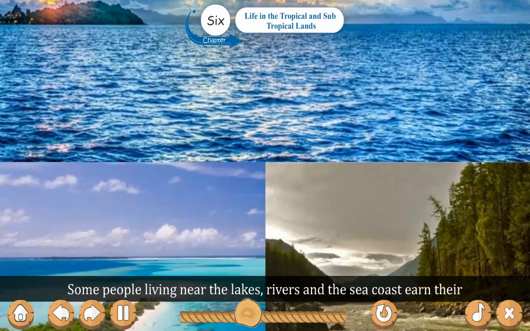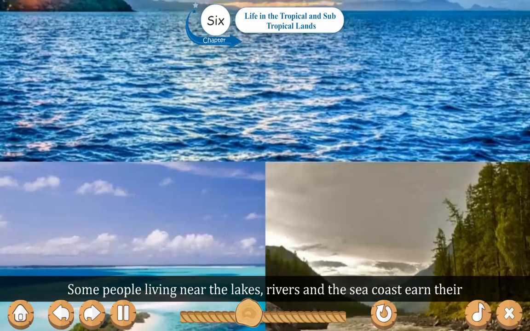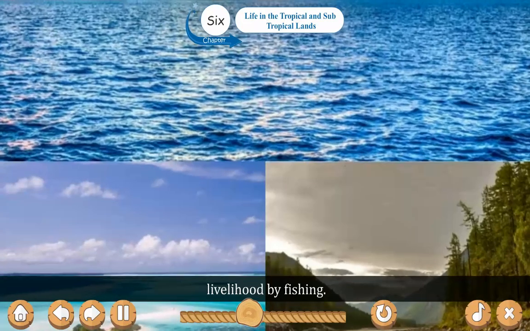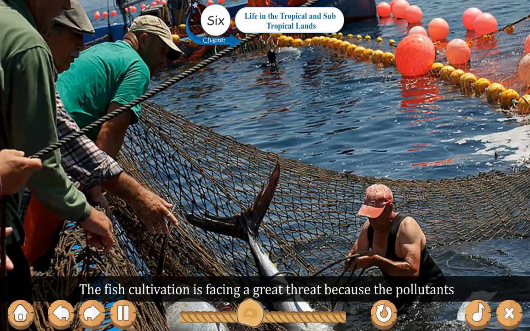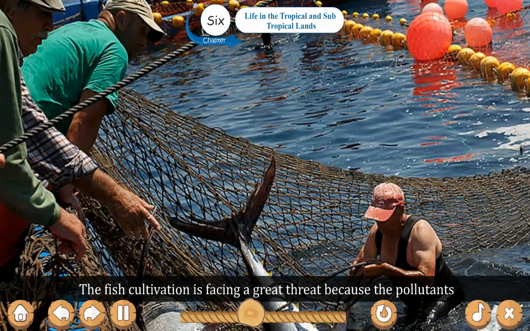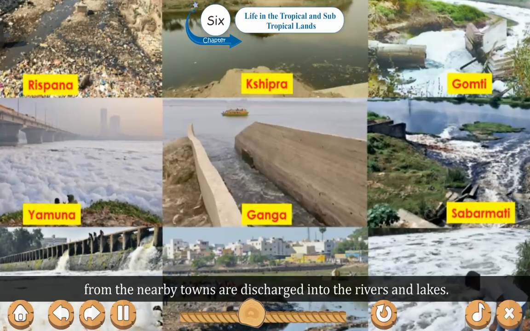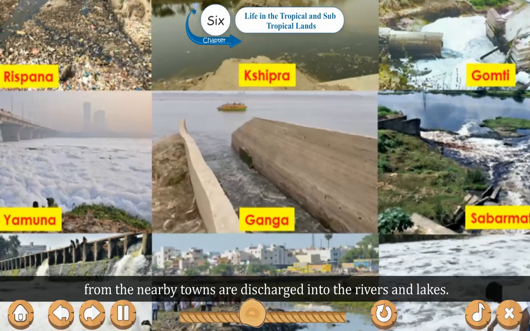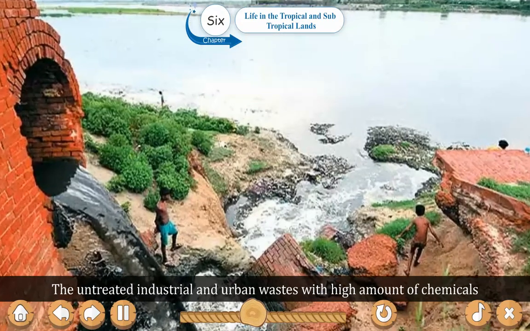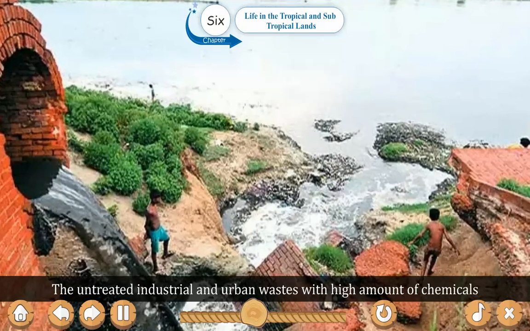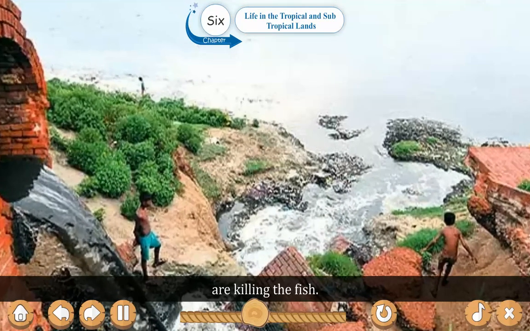Some people living near the lakes, rivers, and the sea coast earn their livelihood by fishing. Fish cultivation is facing a great threat because the pollutants from the nearby towns are discharged into the rivers and lakes. The untreated industrial and urban waste with a high amount of chemicals is killing the fish.